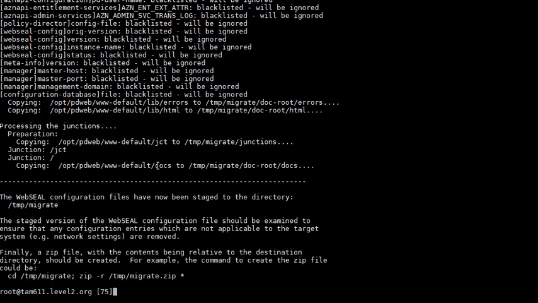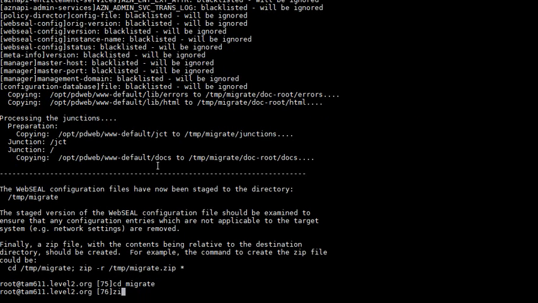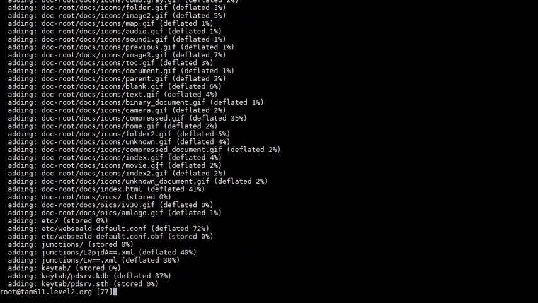We need to package these files using the zip utility. cd into the directory and run zip -r and star. This will create the zip file which we need to copy to your local system so it can be uploaded to the appliance.